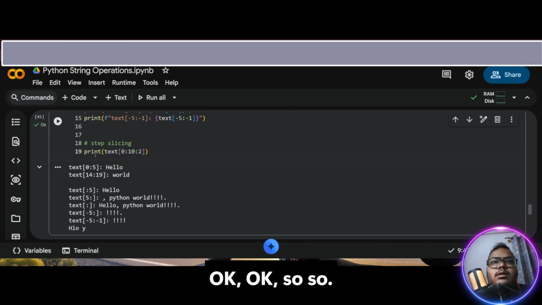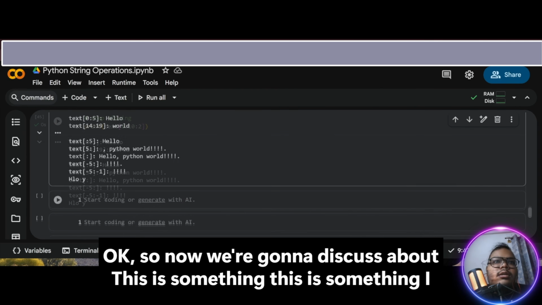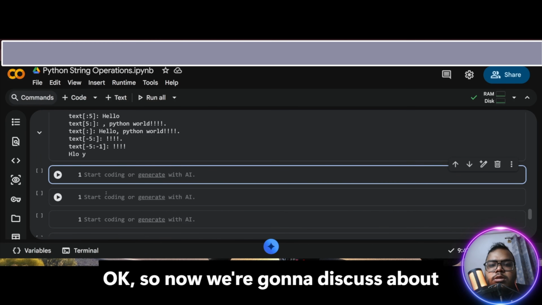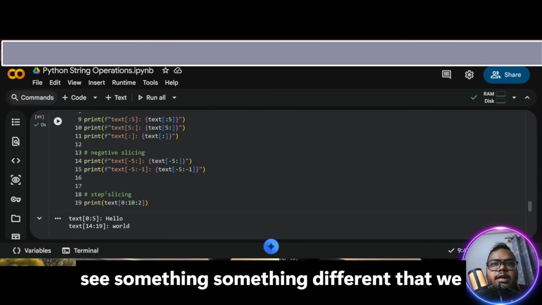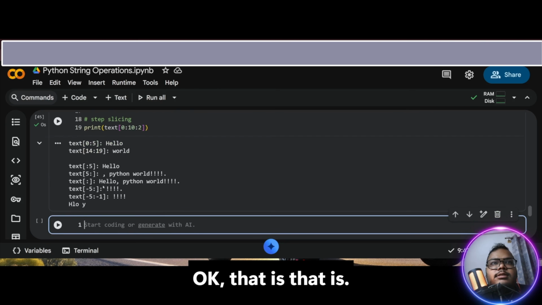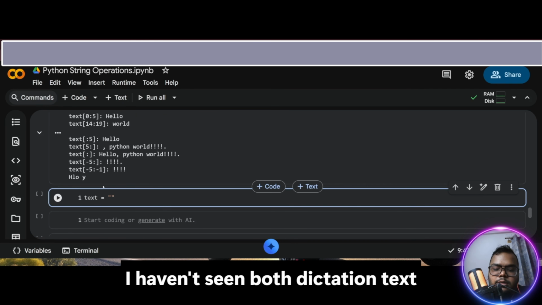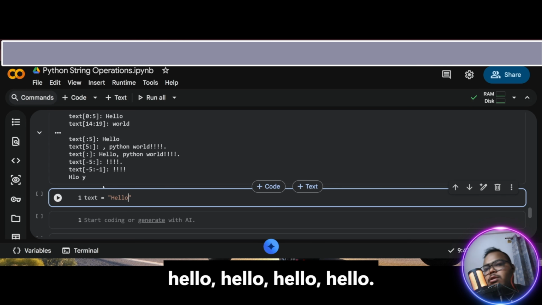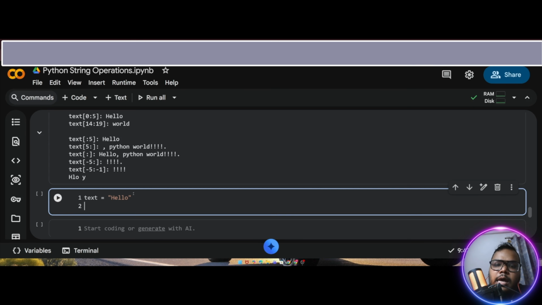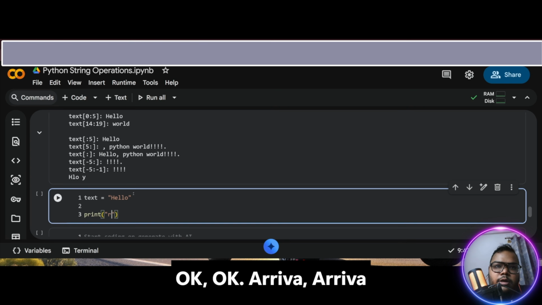Okay. So this is something I wanted to discuss. So now I discuss something different that we need to know. And that is simple text again. Same text. I keep hello only for now, not a big text. I have hello. Let's say I want to reverse a string. Okay.